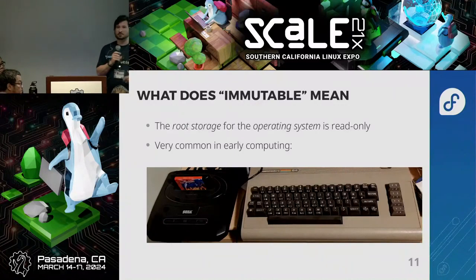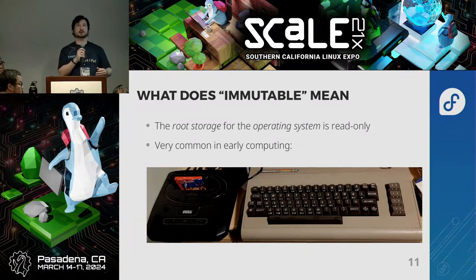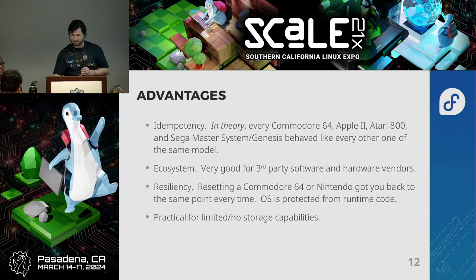With the Commodore 64, you type your program, you mess stuff up. You could even do a POKE 10, which kills the operating system, but you restart it and you're back to where you were every time. Advantage: idempotency. That means stuff should work the same way every time. In theory, every Commodore 64, Apple II, Atari 800, and Sega Master System behaved like every other one of the same model. In theory.